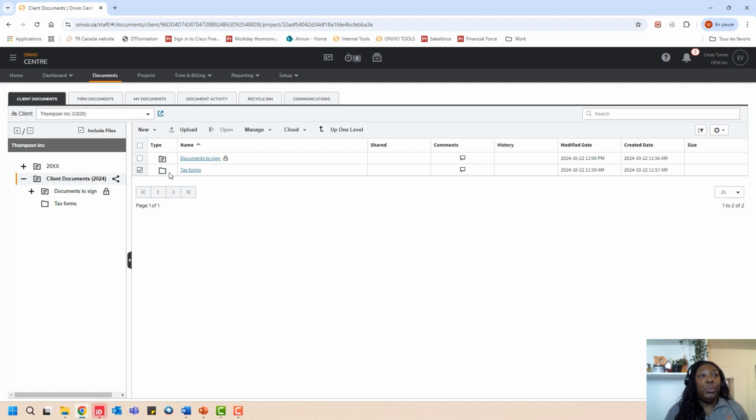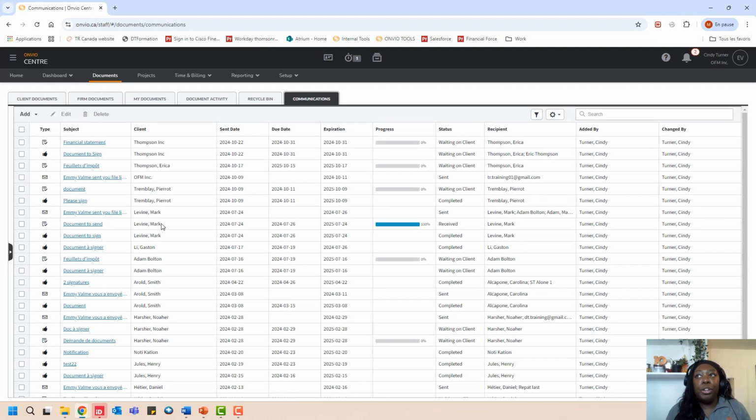Just know that you do have the option to track all of the requests that are sent to clients via the communication tab. So in the document area, the last tab called communications allows you to view all of the requests, all of the tasks that were sent by the individuals of your firm to your clients. So here on the top, we can see the two requests that were just sent to our client. So here we have our financial statement requests that were sent and also documents to sign.